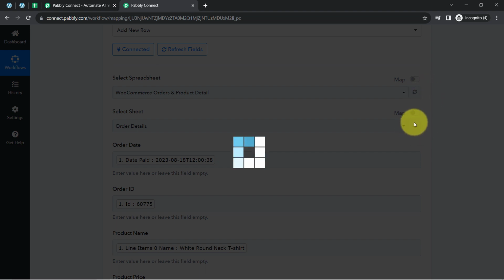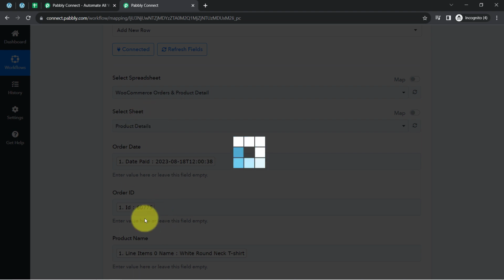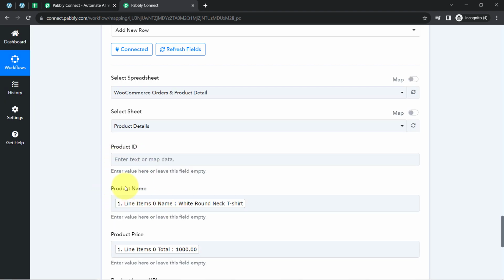Okay, and here also I will refresh it. Give me a second, wait for that. You can notice that the product detail sheet is also visible here, and as soon as I select this detail, all the columns will become visible in this particular section. Okay, fingers crossed. And here you can notice all the details we have.